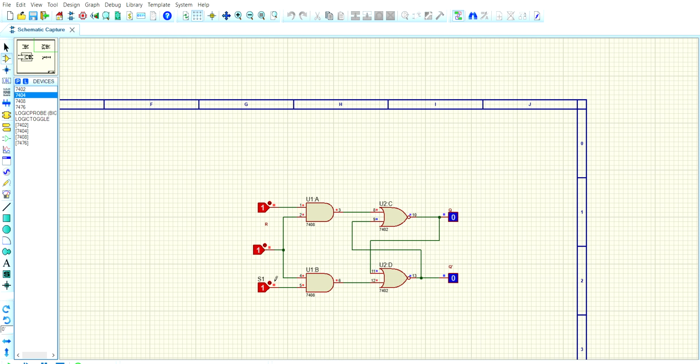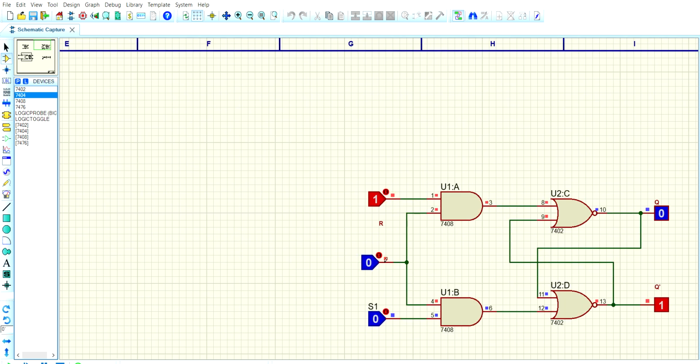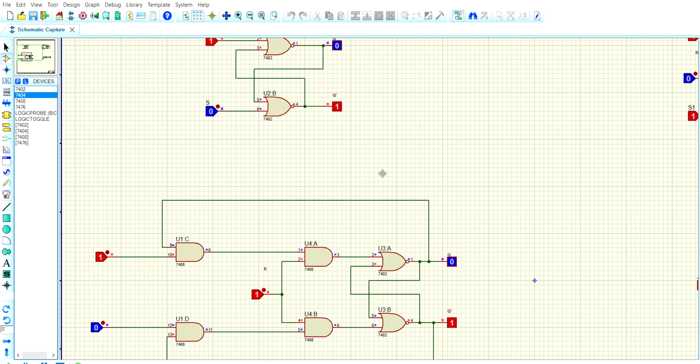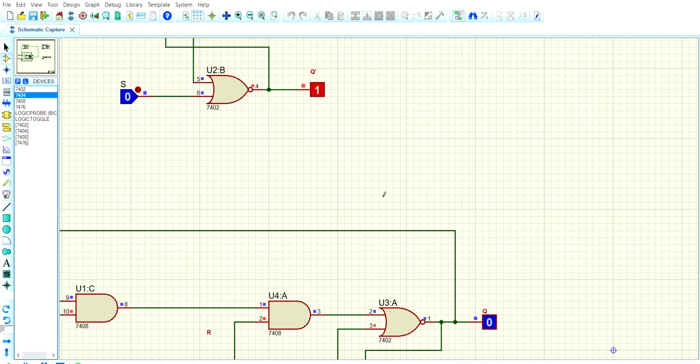1, 1, 1, it will become 0. So 1, 1, 0, it will become 0, 1. So 0, 1, 0, it will remain the same. Let's put 1, 0, 1, so it will become 0 and 1. So let's move to the next part, which is part 3.